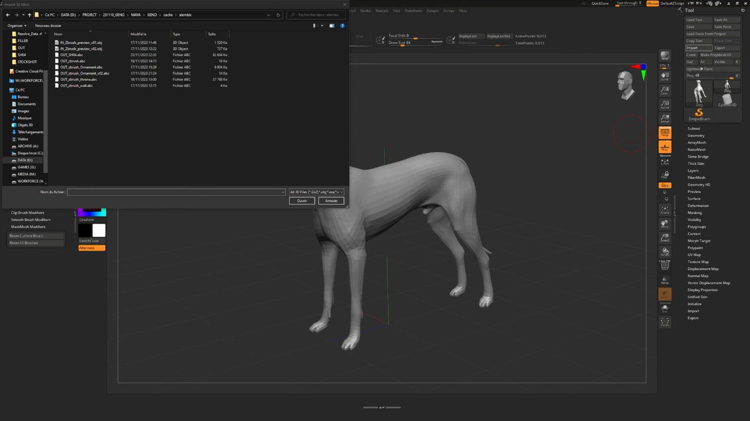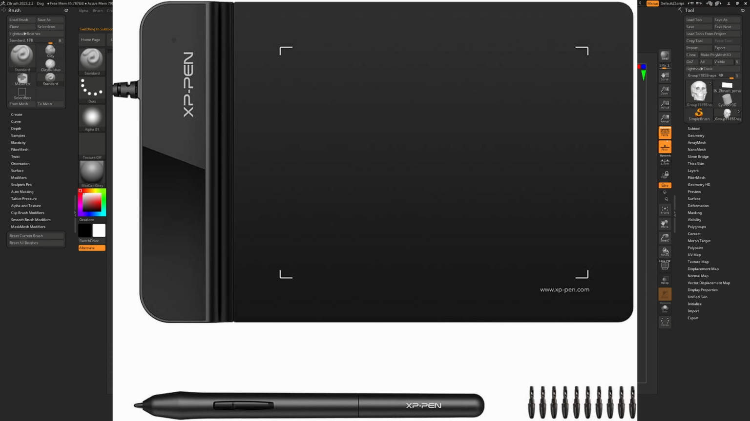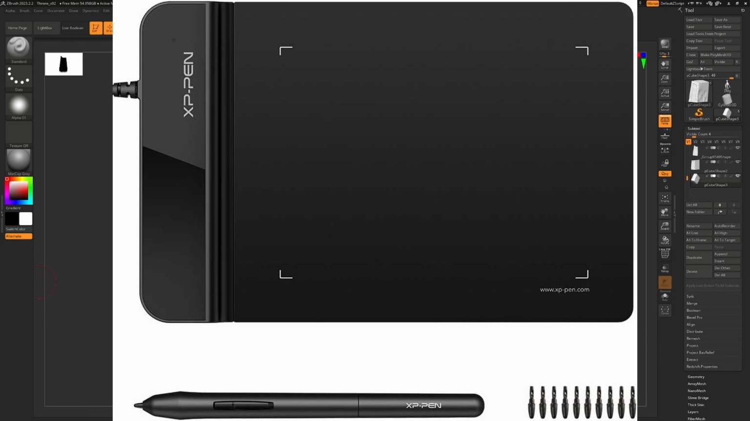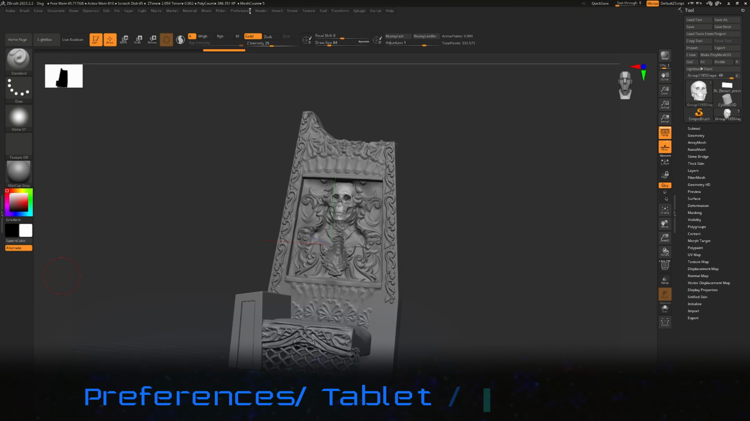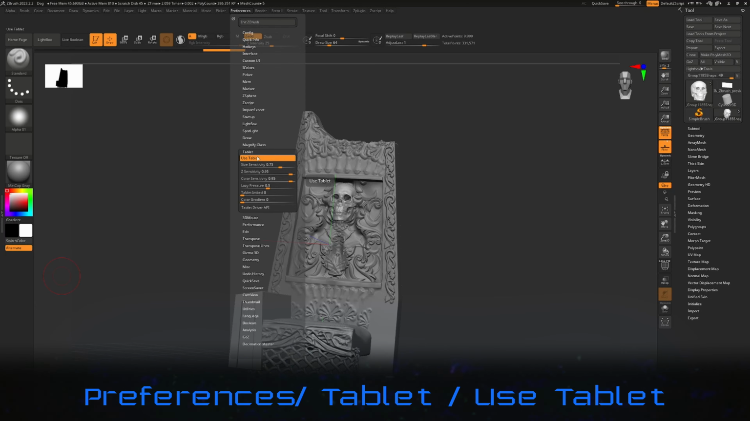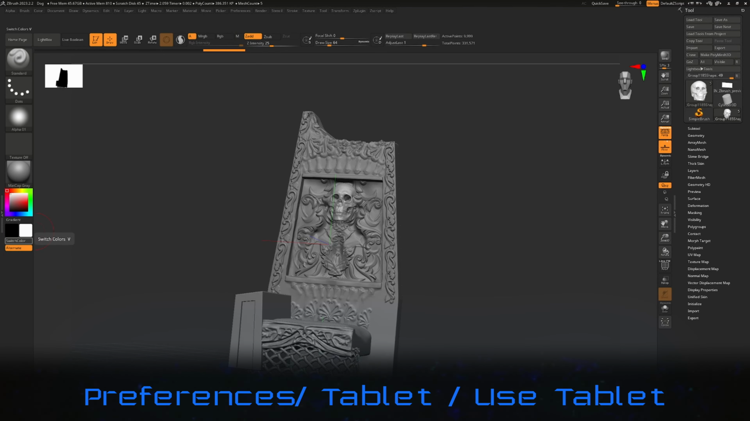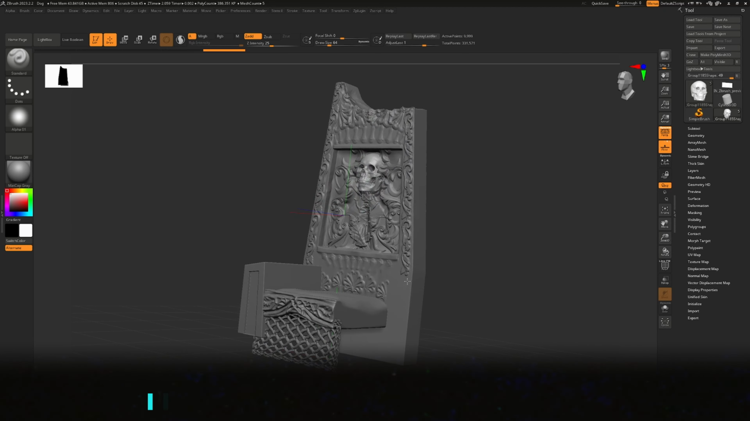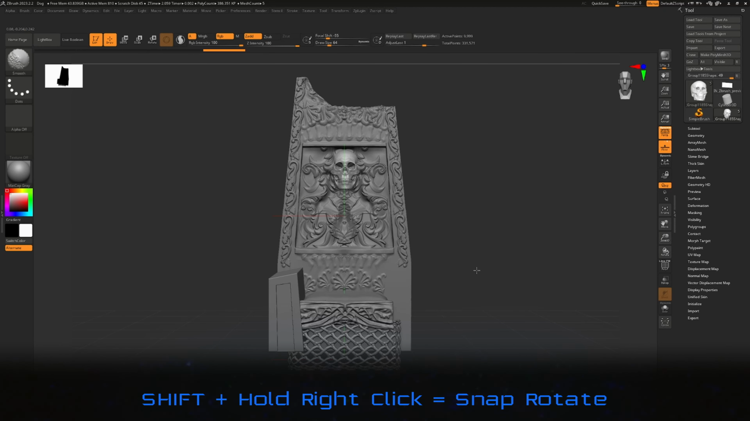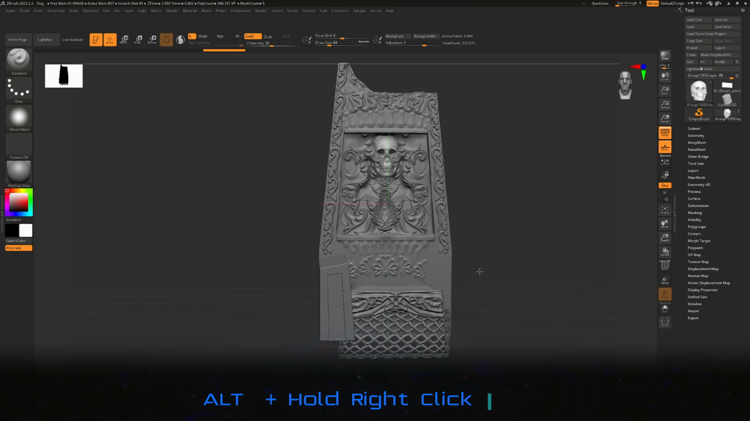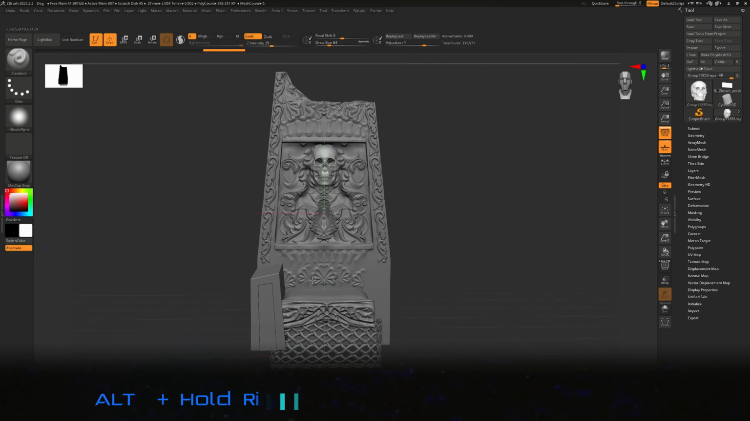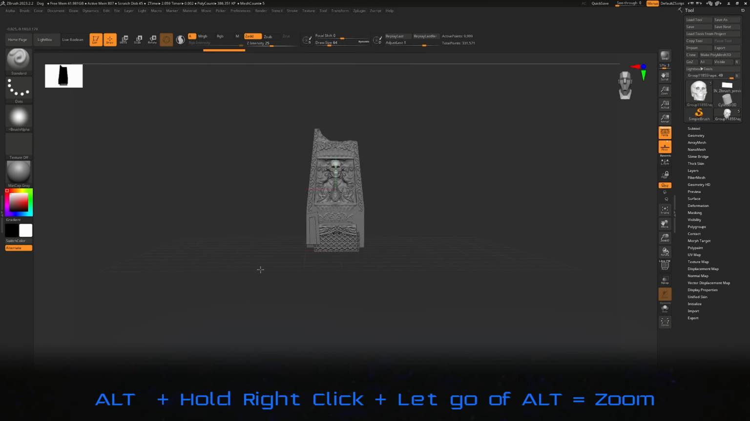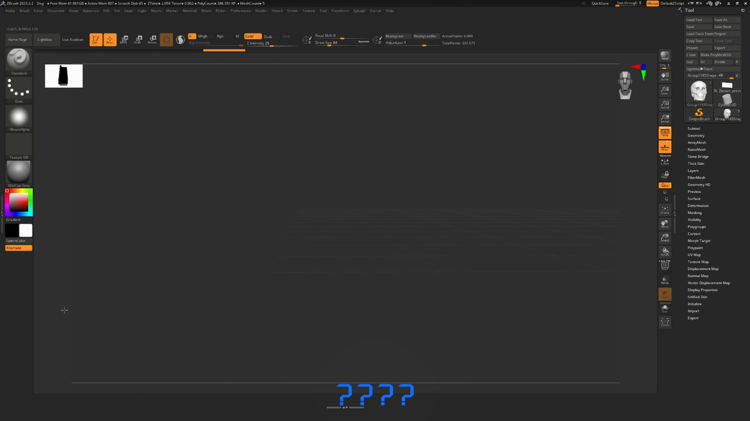I recommend using a graphic tablet, if possible even the cheapest one, for more precision than your mouse. If you have a tablet, then you will have to go to Preferences, Tablet, and then Use Tablet. ZBrush navigation is one of a kind, to stay really polite. So for example, right-click hold to rotate, Shift and hold right-click to snap rotate, Alt and hold right-click to pan, and releasing Alt while panning allows you to zoom. Is that complicated? I hate it.